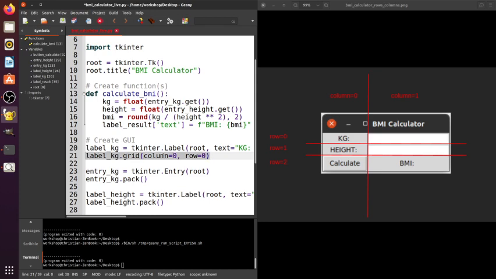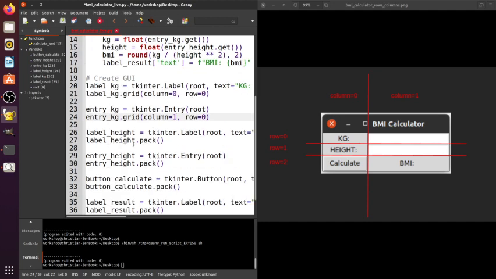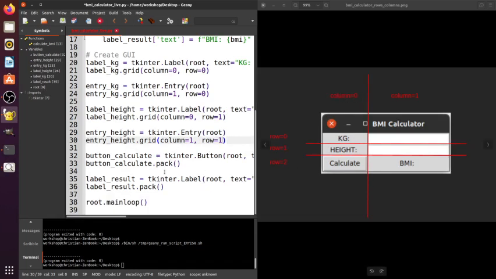Now I'm just going to go ahead and copy that. Actually, copy this part, probably smarter. And then the entry widget for that is in column 1, row 0. It doesn't matter. I could have done rows, then columns, or columns and rows. It doesn't really matter. Whatever you're comfortable with. The height label goes into column 0, row 1. The height entry widget is row 1, column 1. The calculate button is in column 0, row 2. And the BMI label is in column 1, row 2. So that's the result label.